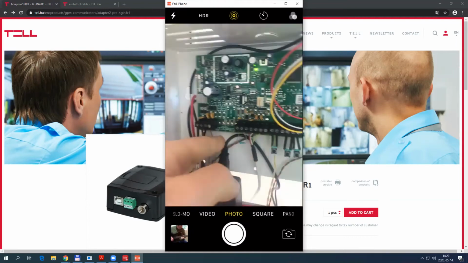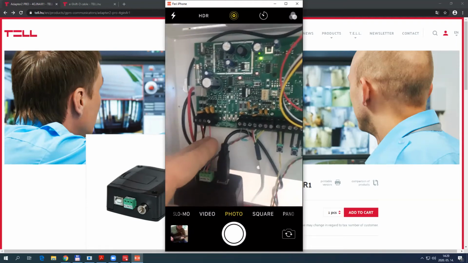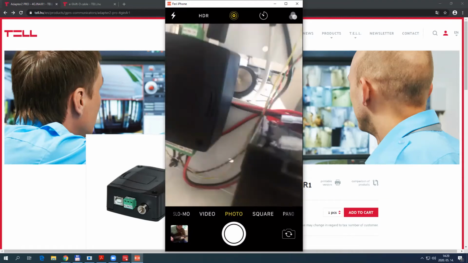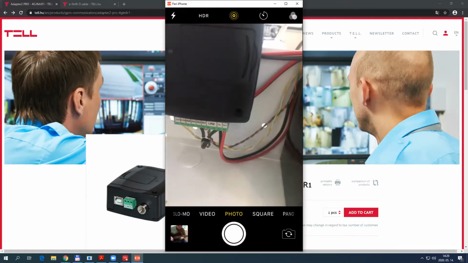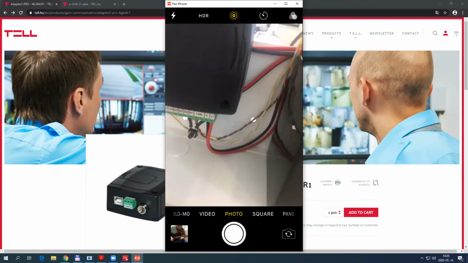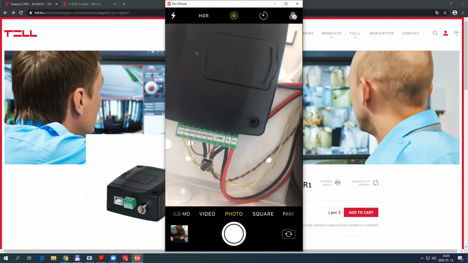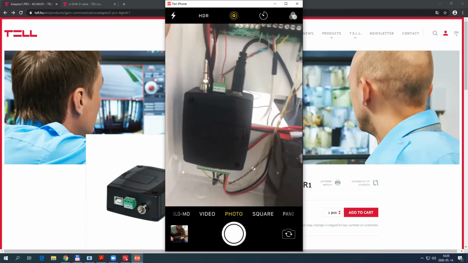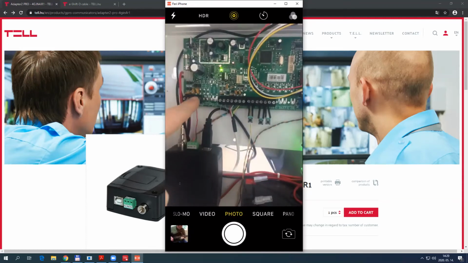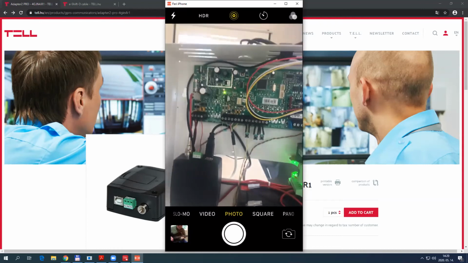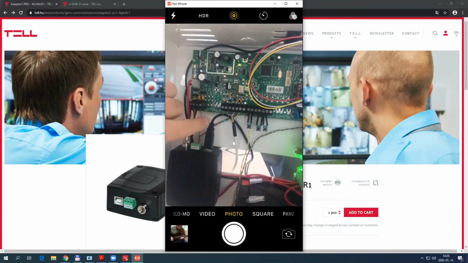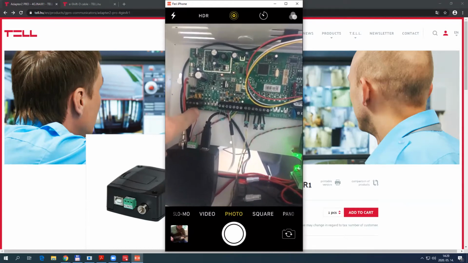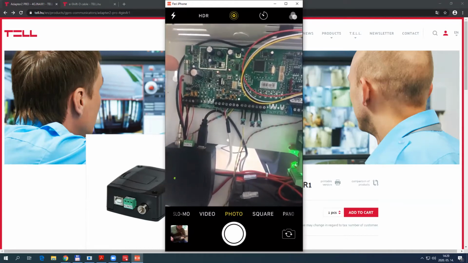I have also connected a PGM output, a programmable output of the alarm control panel to input number 1. Here, I don't know if you can see, it's the red thin wire, to input number 1 of the adapter. And I have programmed the alarm control panel to give a signal when it is armed.